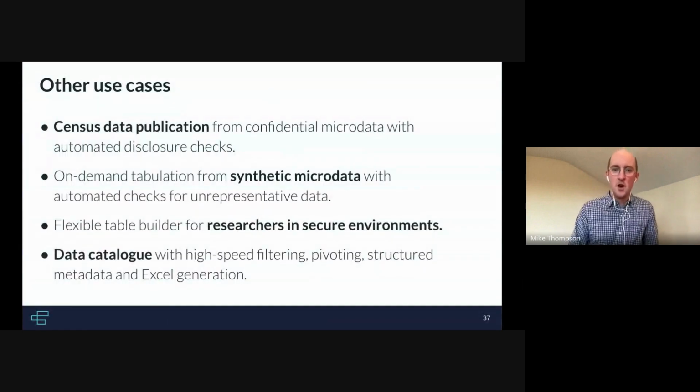So what's next? Well, we're looking at other use cases and we're talking to different organizations about different use cases. What I've been showing so far are examples of census data publication with confidential microdata and automated disclosure checks. But we also think there's an opportunity to do on-demand tabulation of synthetic microdata, with the automated checks being used to check for unrepresentative data instead. We also think there's an opportunity for using a flexible table builder in a secure environment for researchers, maybe those researchers who are less comfortable using R or Python or those sorts of tools, but need a more interactive, immediate, helpful user interface.